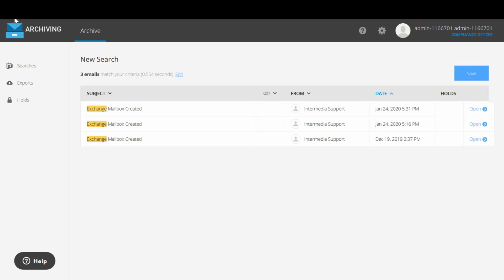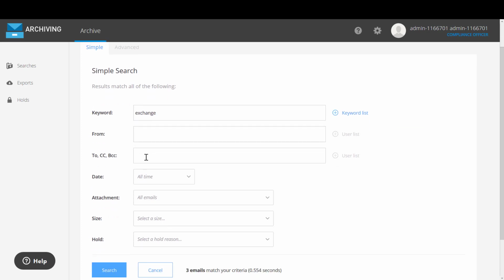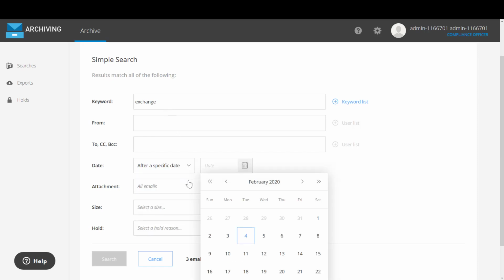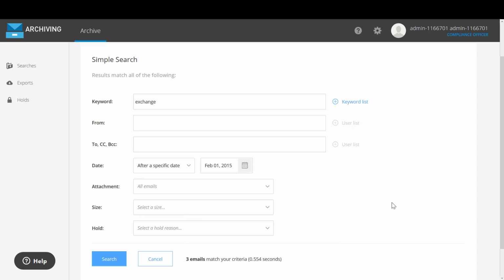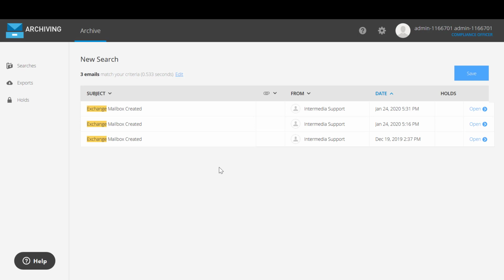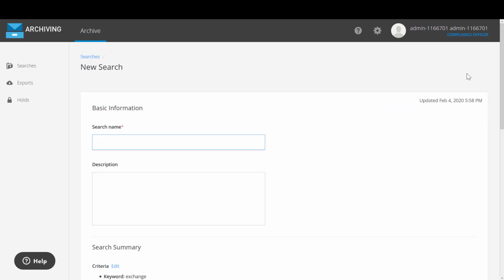Well, let's go back, and let's say I want to add more to the search. I can simply go back and hit the edit option. I don't have to retype exchange. I can go in and, let's say, search after a specific date. So I'll go back a few years, back to 2015, just to ensure I have everything that I'm looking for. And I get my search here. So I am now sure that this is the search that I want to move forward with. I'll hit the save option up here to the right.